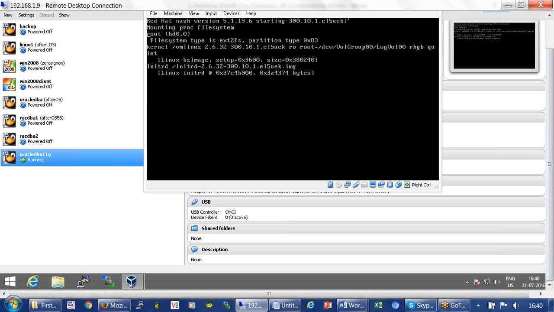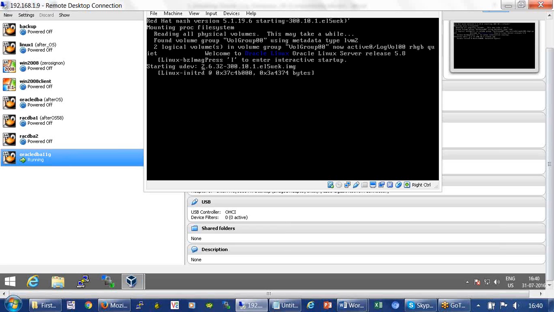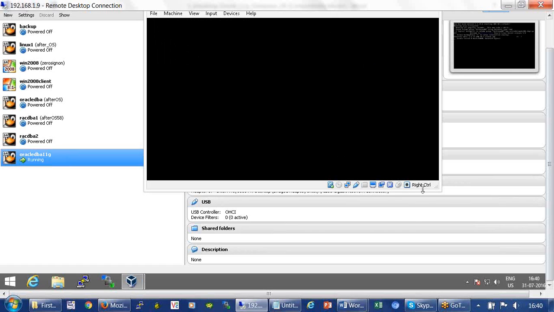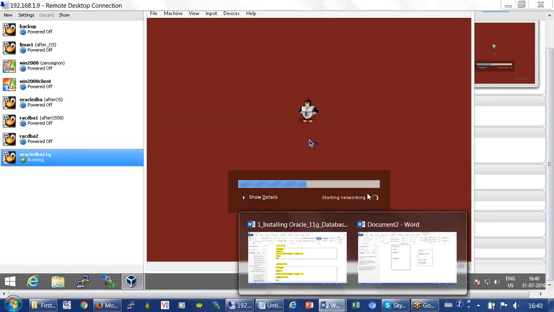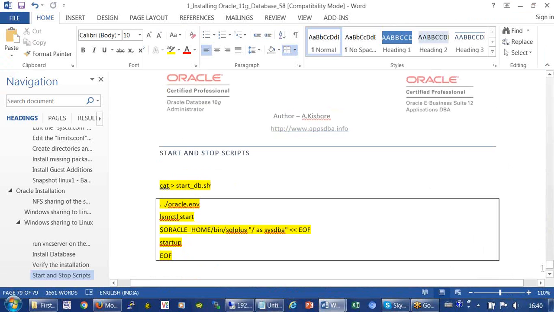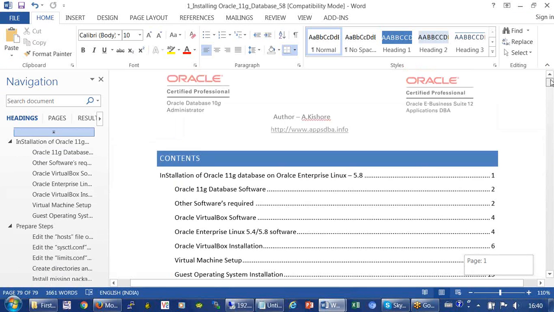So next, let us go to my documentation. You need to use your right control to come out from this. You see here at the bottom, right control. To come out from that particular operating system, you have to press right control. Otherwise, your mouse will not come out. Okay, let us again continue.